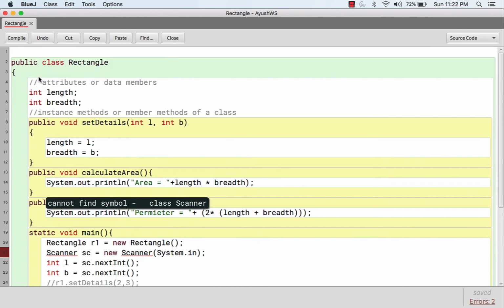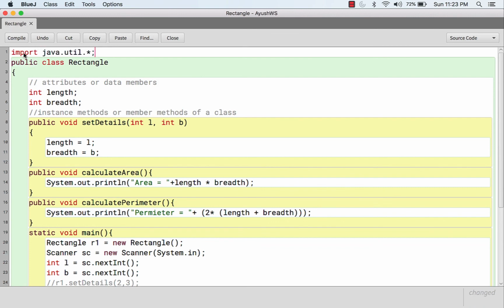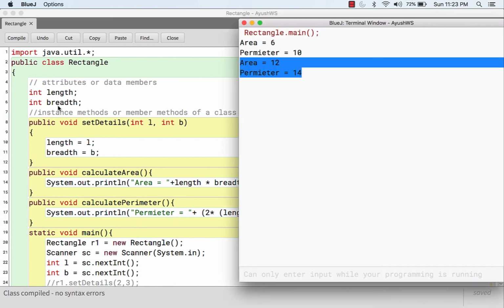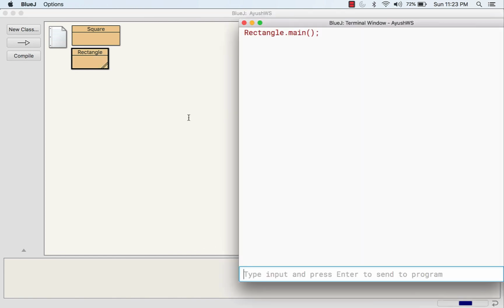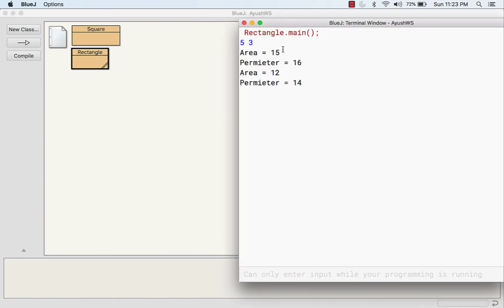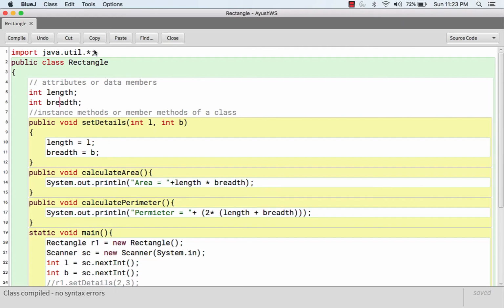And then for this we need to import java.util.*. You compile, let's close this. Again let's execute. It waits for me to pass the values 5 and 3. 5 times 3 is 15. The perimeter 5 plus 3, 8 times 2, 16, and same goes for the second one.